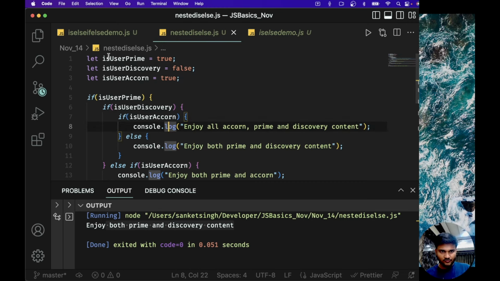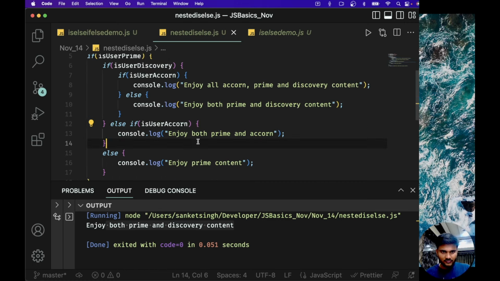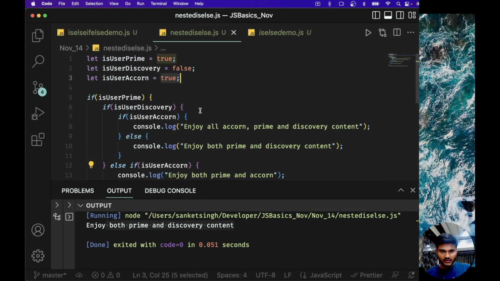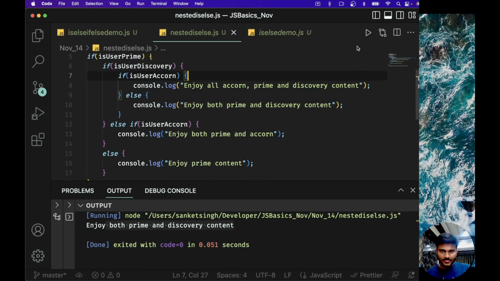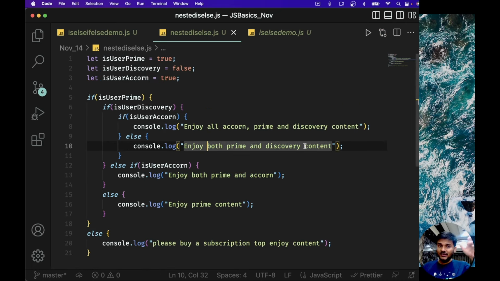see, if you have acorn, so what will happen? If user is prime, yes. So the first condition is true. You go to line number 6. Is user having discovery content? No. So you go to line number 12. Is user having acorn content? Yes. So what will you show? If you run it, you will show enjoy both prime and acorn. So this is how nested if else works. So you can have any complex condition segregated out in the form of if, else, else if, and nested if else.